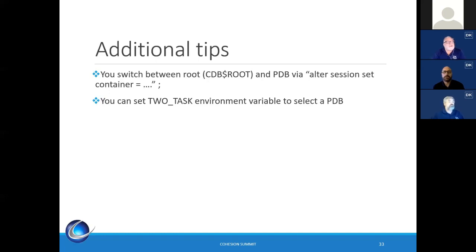You can also set the TWO_TASK environment variable to automatically go into a PDB. The problem you'll have here is /sysdba doesn't work when TWO_TASK is set, just like it doesn't work if you're on a remote server like your job submission server. You can't use /sysdba to get back to your database server. It's the same thing if you're on the database server and the TWO_TASK environment is set. So that's one of those things you need to think about if you have applications that need to do some things in the root and some things in the application level.